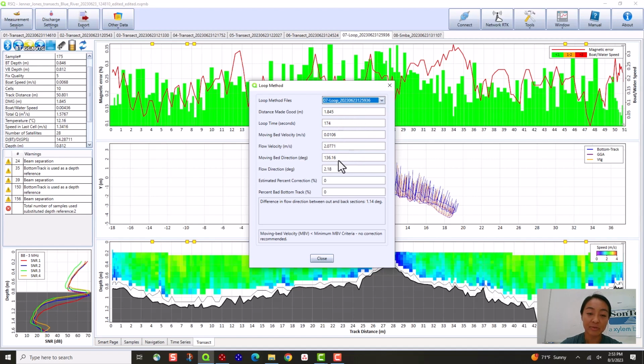So you'll see various parameters. You'll see the moving bed velocity as well as the flow velocity. The criteria for the moving bed, those numbers are crunched down here. And normally we use a moving bed percent of 1 to determine whether it's a moving bed or not. So in this case, the software basically determined that there was no correction recommended because the moving bed velocity was less than 1% of the flow velocity.